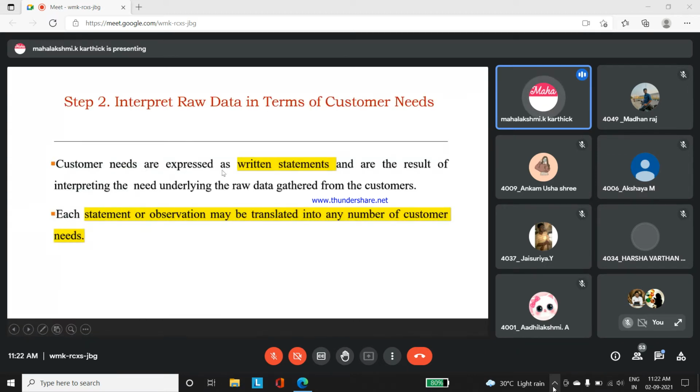A customer need is expressed as a written statement, or the result of interpreting the need underlying the raw data gathered from the customer. Whatever I have discussed in the interview, whatever we have discussed in the focus group, all the documents have to be taken out now. What are taken as written statements now have to go for the analysis part.